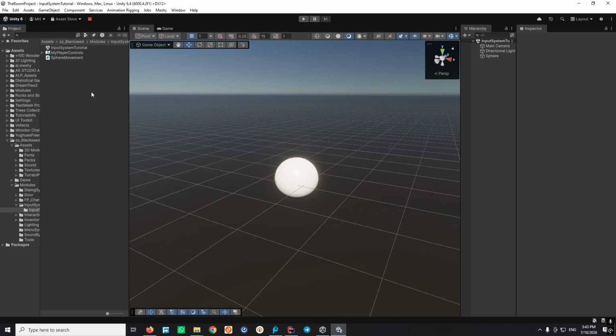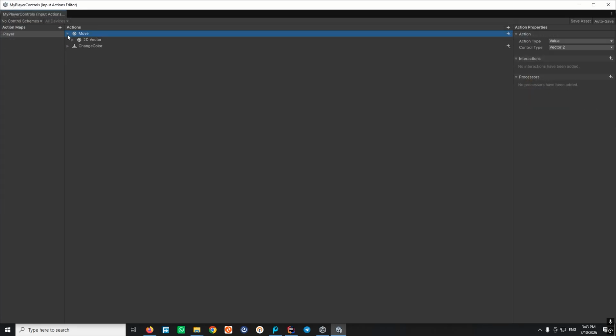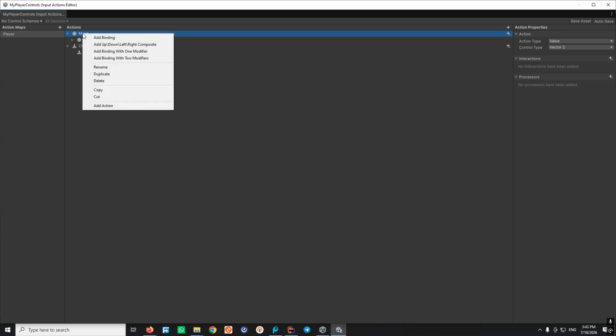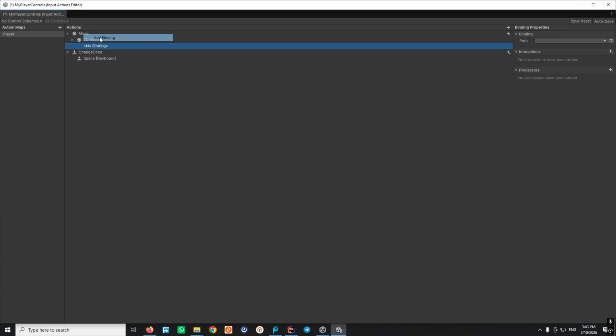Now, what if I also want to support the gamepad? I'm going to open up my player controls. And to move and change color, I'm going to assign more bindings. So for move, I'm going to right click, add binding. This time I'm going to do add binding and not a composite binding because it's not a keyboard and it has its own binding for a gamepad. I'm going to click on gamepad, left stick.